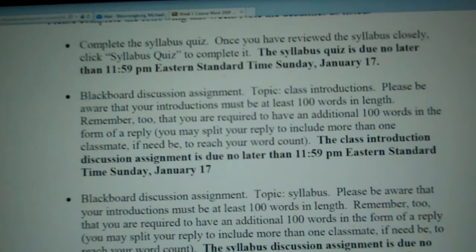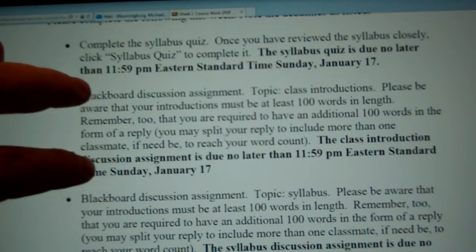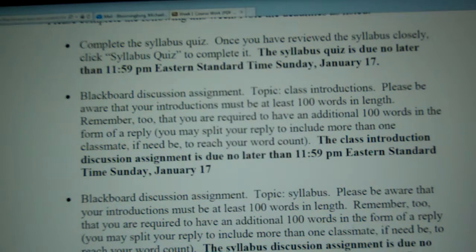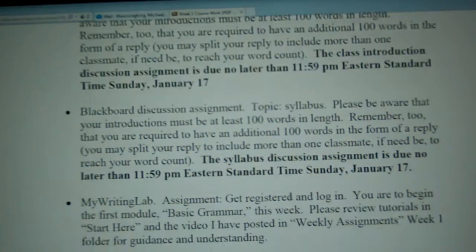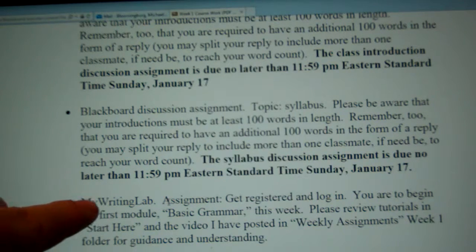The due dates for the syllabus quiz and the 2 discussion board assignments is 11:59 p.m. Eastern Standard Time, Sunday, January 17th. So please note that. The other task is just making sure that you're getting started with My Writing Lab.